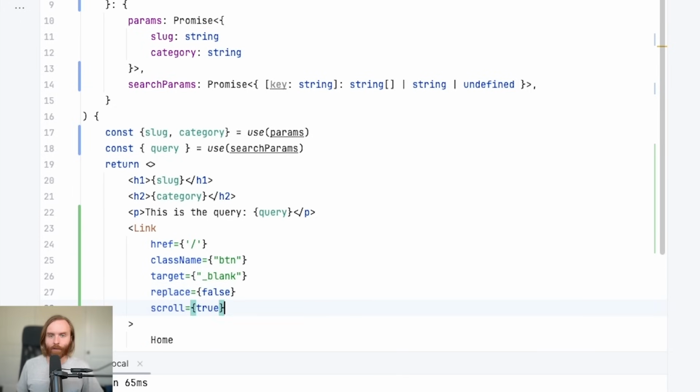Scroll defaults to true, which tells the Next.js link component to maintain its scroll position when navigating from route to route. This is similar to how browsers handle back and forward navigations. As long as the page is visible in the viewport, the scroll position will stay the same. If you don't want this behavior, you can set scroll to false, which will tell Next.js to not attempt to scroll to the first page element.